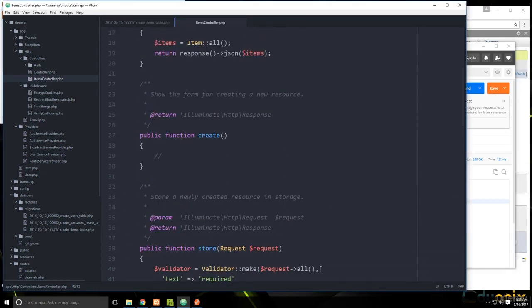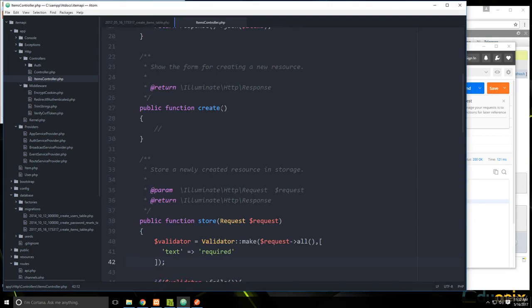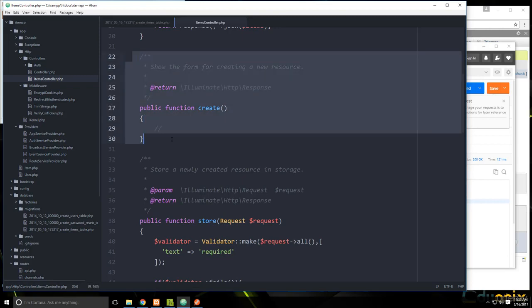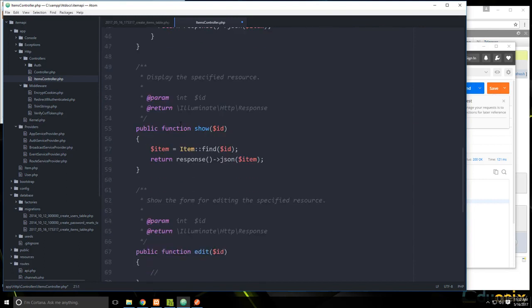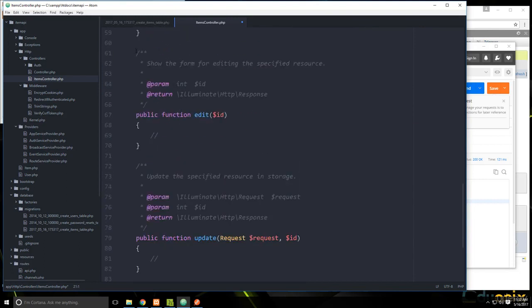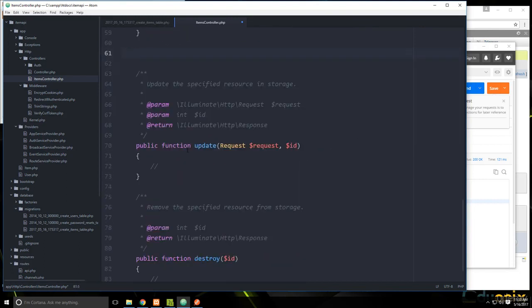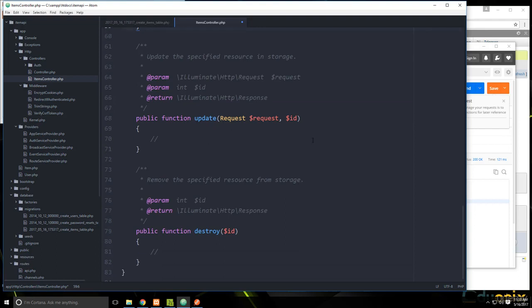Alright, for one thing, we don't need create, because remember that's used to display the form in Laravel, and we're not doing it that way. This is just the back end, so we can actually get rid of that. And then edit is to show the edit form, which we're not going to use, so we can get rid of that. However, update is what we're going to submit to when we want to update data through the API.